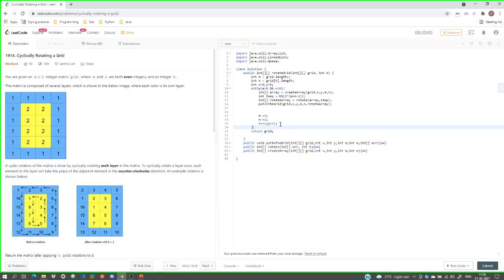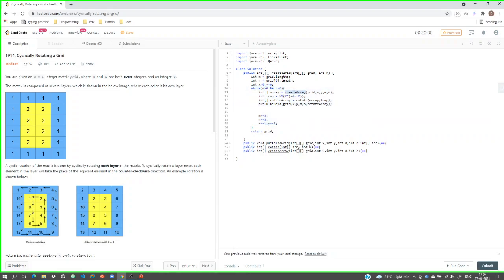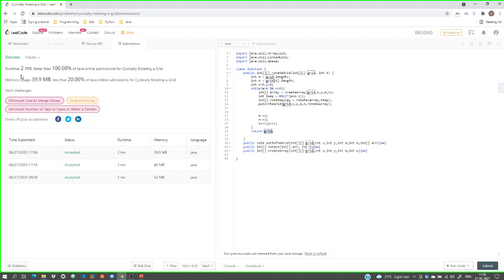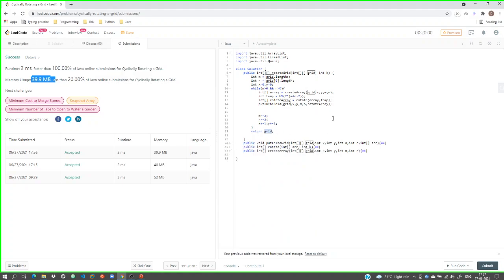So this way we have rotated each layer by using 3 basic methods: create array, rotate, and put back, and then we return the grid. So let's submit the code here. You can see the runtime is 2 milliseconds. I have previously submitted; the runtime is 2 milliseconds, and it is 100% faster than all other submissions in Java. It is taking memory because we are using multiple arrays to store this and then returning that. So that is why it is taking that much memory.